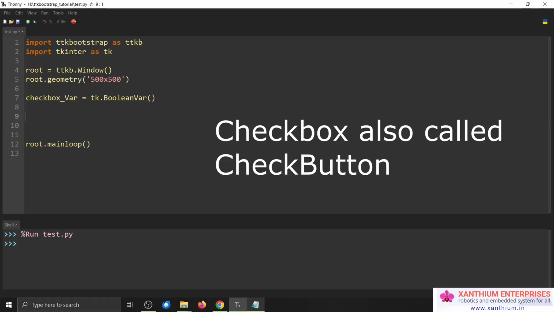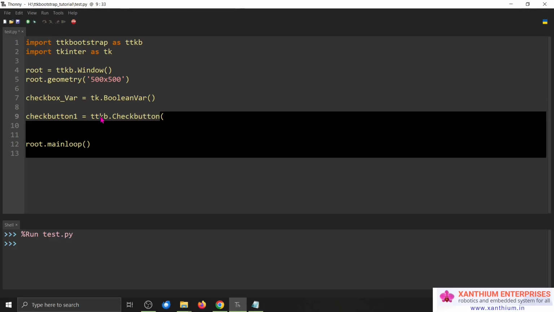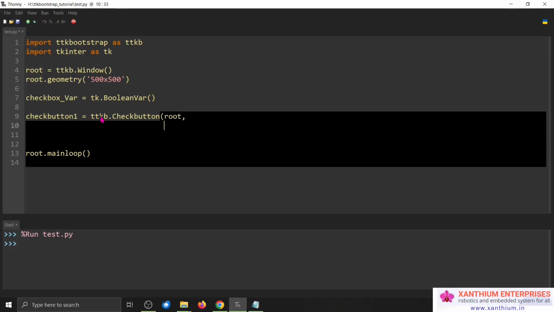Here we'll be creating a single check button so that we can easily understand the syntax and how it works. We'll call it check_button_1 equal to ttkb.Checkbutton. Then you have to give the root, which means it's connected to the root window. Then we have to give the text, that will be the name displayed near the checkbox.